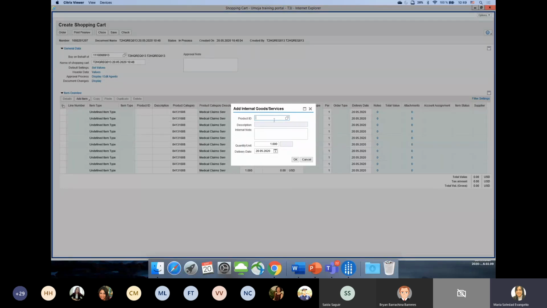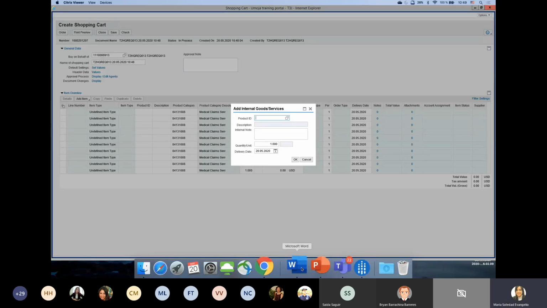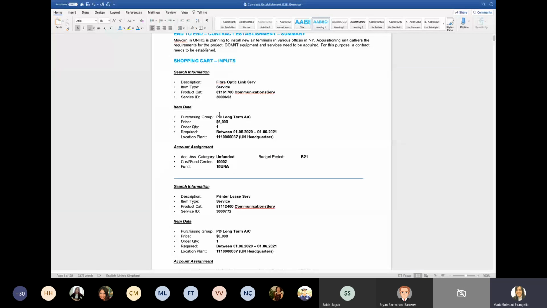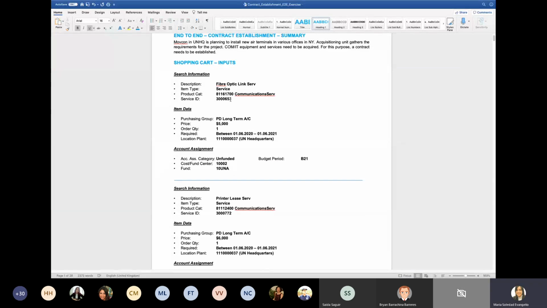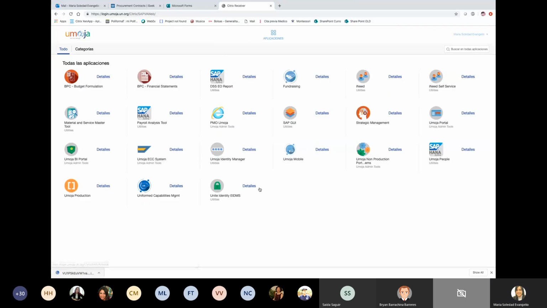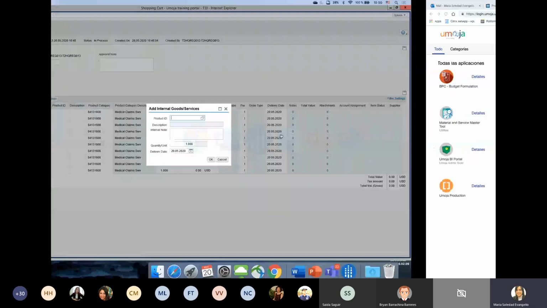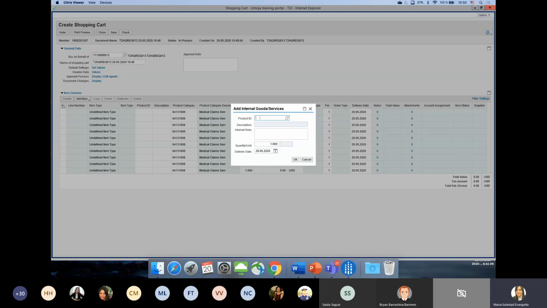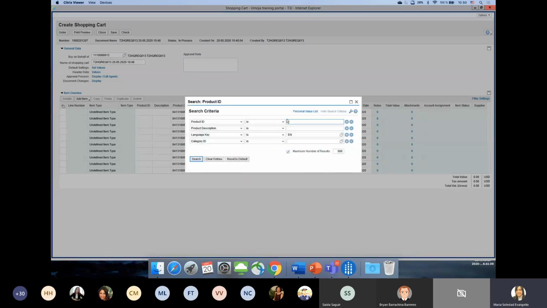We have several options. For example, if we know directly the product ID that we want to include, we can type it here. Let me take one of them. For example, this is a service. Let's take it: fiber optic link service. We are going to add a service first. So I can either type the product ID right here or click on this box and it will open a new window.